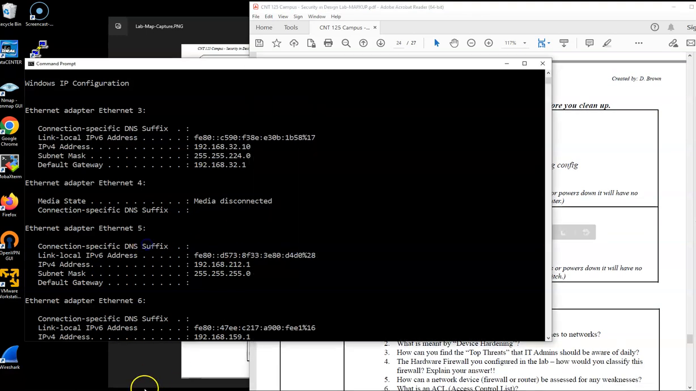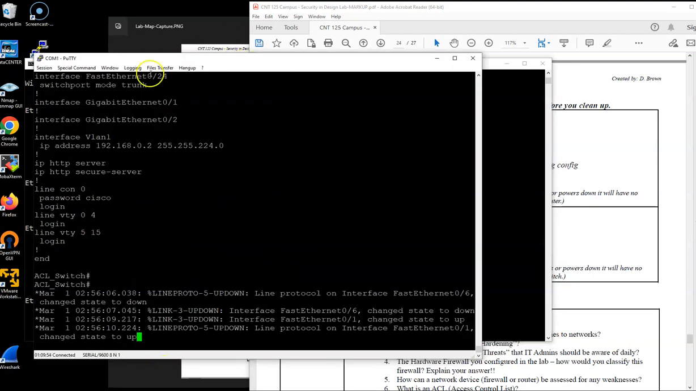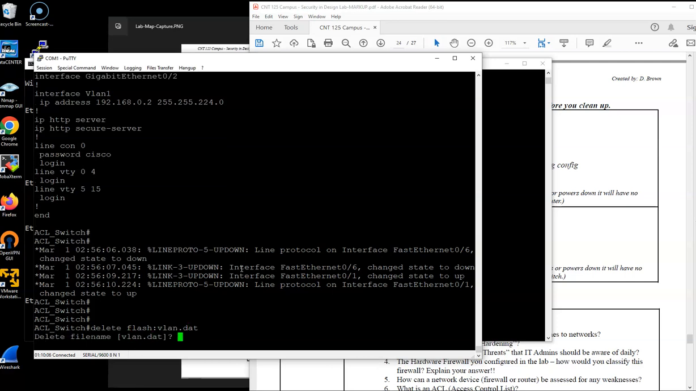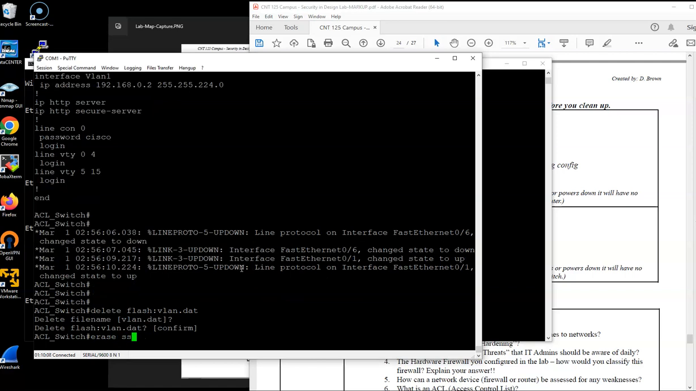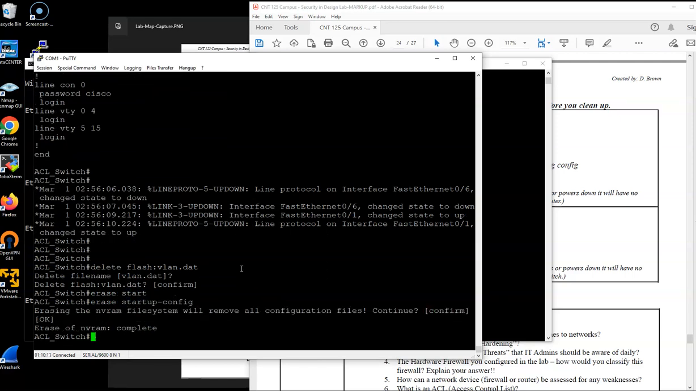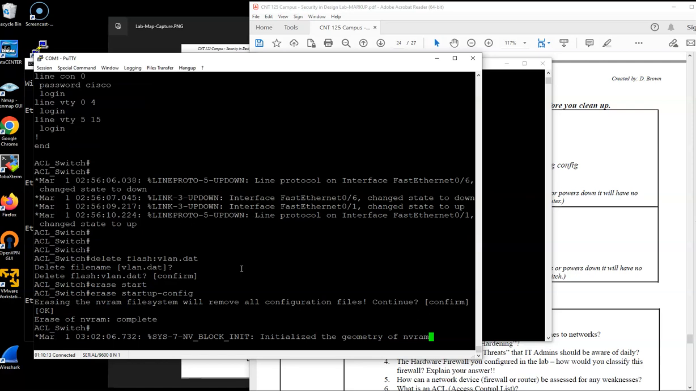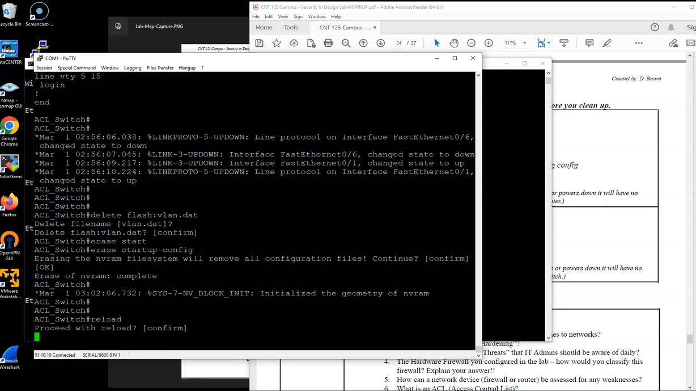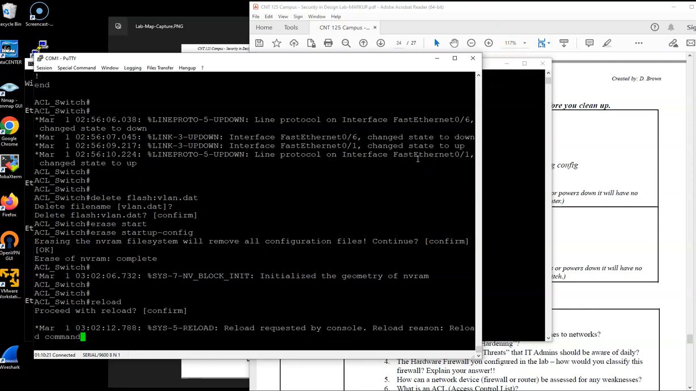So on my router, let me go back to my console here. Okay, I'm in my switch right now. So on my switch, I would do my delete /: VLAN.dat very carefully. And then I would do my erase start. Enter. And if I did a reload right now, it would reboot for me. And so I could do a reload right here and this thing would reboot and become clean. So I'll get that one going, and I'm going to move my console over to the router here.